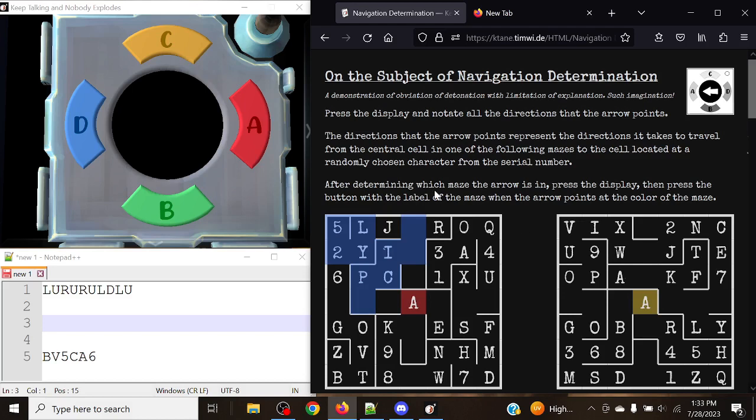What do we do with this? After determining which maze the arrow is in, we're going to press the display, then we're going to press the button with the label that the maze is in. In this case, we're going to be pressing alpha, and we're going to press the label of the maze when the arrow points at the color of its maze.